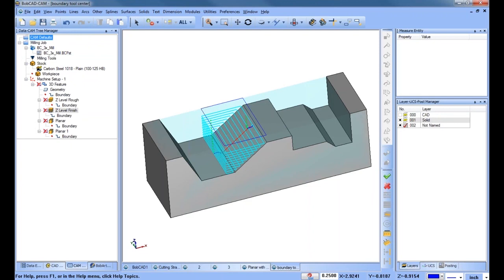John's got a question. With the holes in the planar surface example, could you not use boundaries instead of making surfaces? John, that's a really good question.